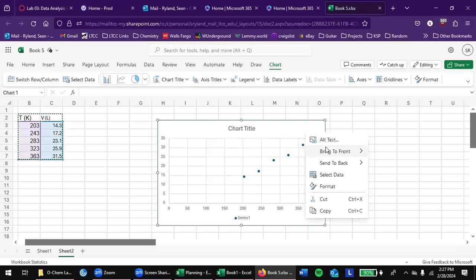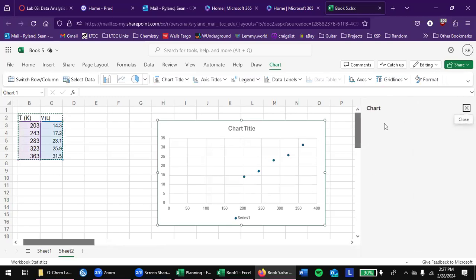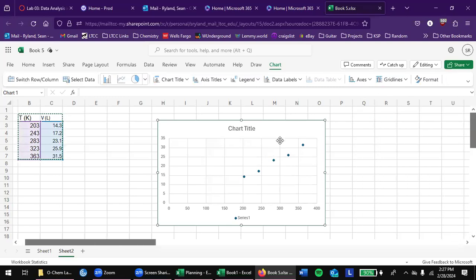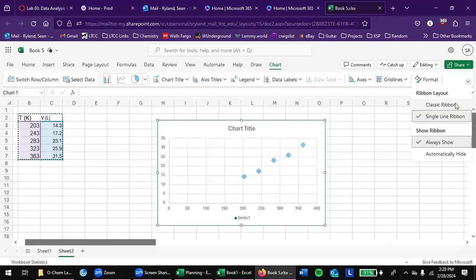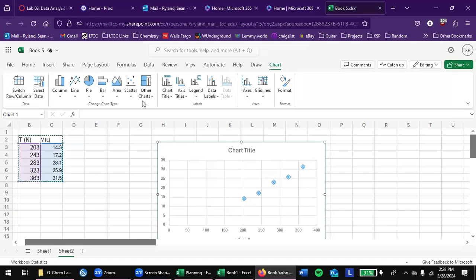Or you can just right click on it to get to a format box that'll allow you to play around with things. If you want to add a trend line, which is what we want in this case, you just make sure you click on it so that you get the data series highlighted. And then you're just going to right click. Nope, not on the online version. So we're going to have to fiddle around with the menu options again.